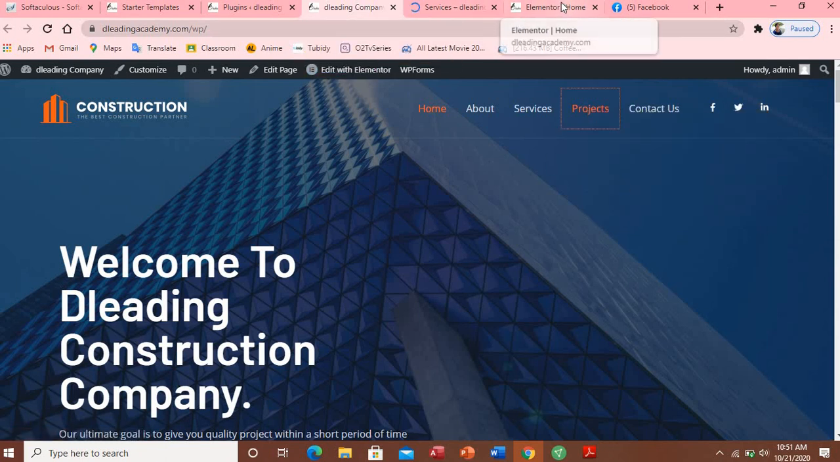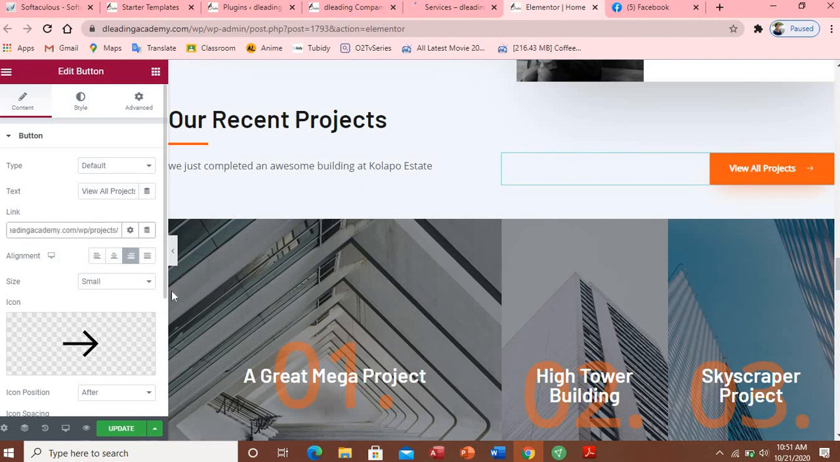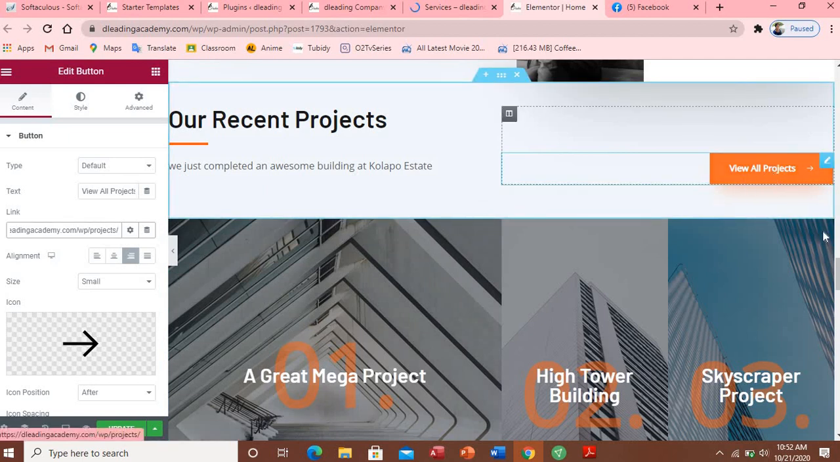So you just come back to your Elementor home. That's it. View your project. Once you click on this, it takes you to this place. This is the button, and you come to this place. You can change the name to any other thing. This is where you can change. You can say, okay, our project. So you can just put the link here. So once you put the link here, whenever anybody clicks on this link, it will take them to your site, to your project page.